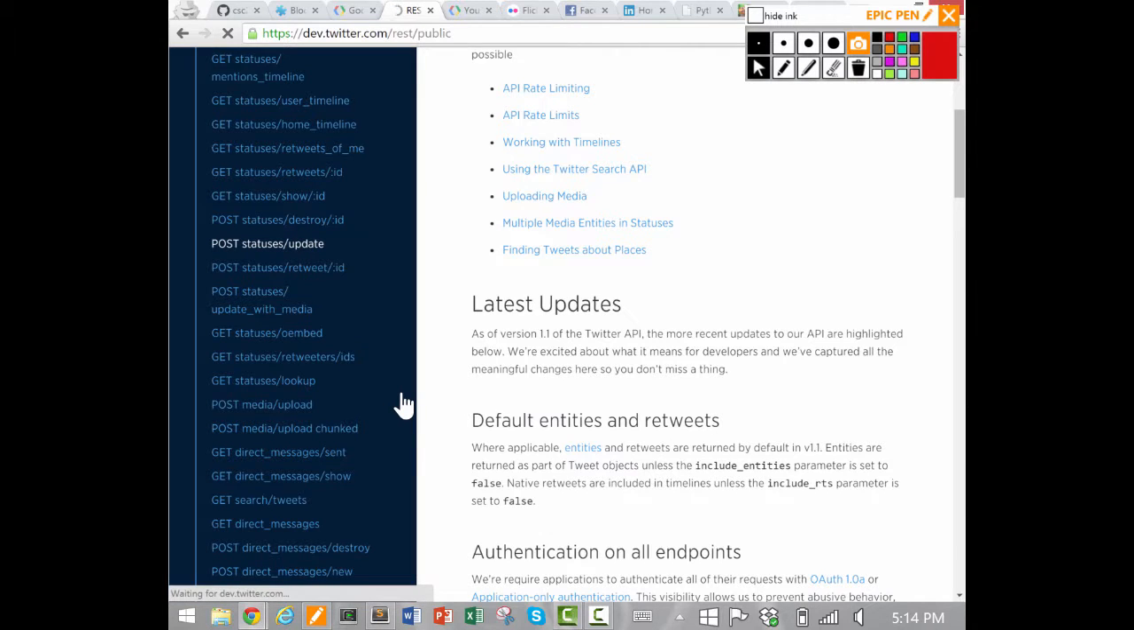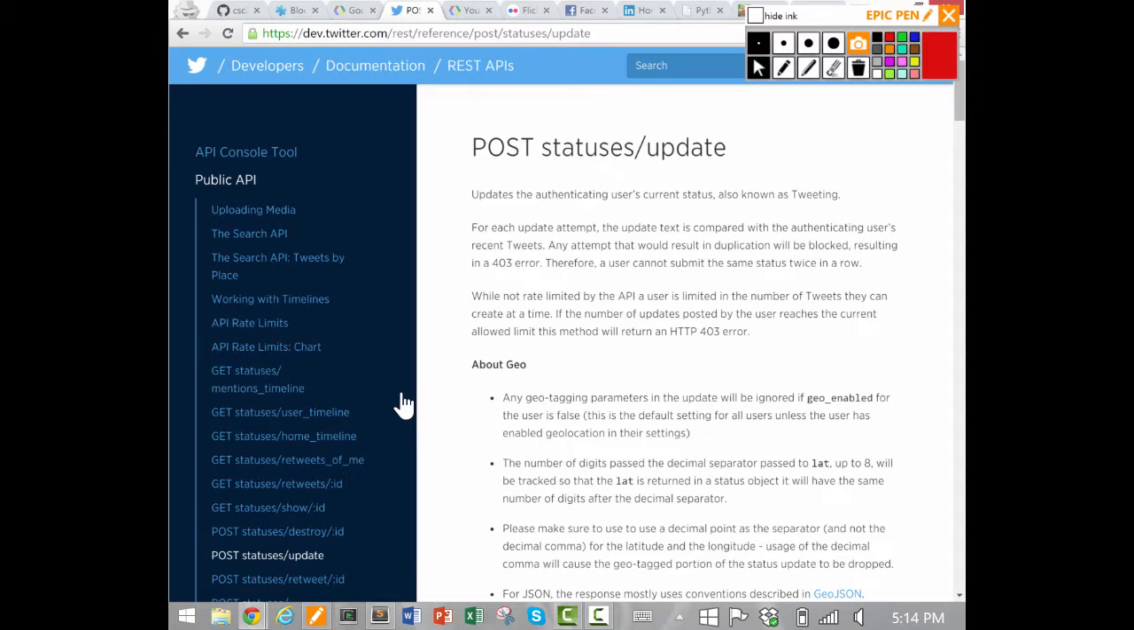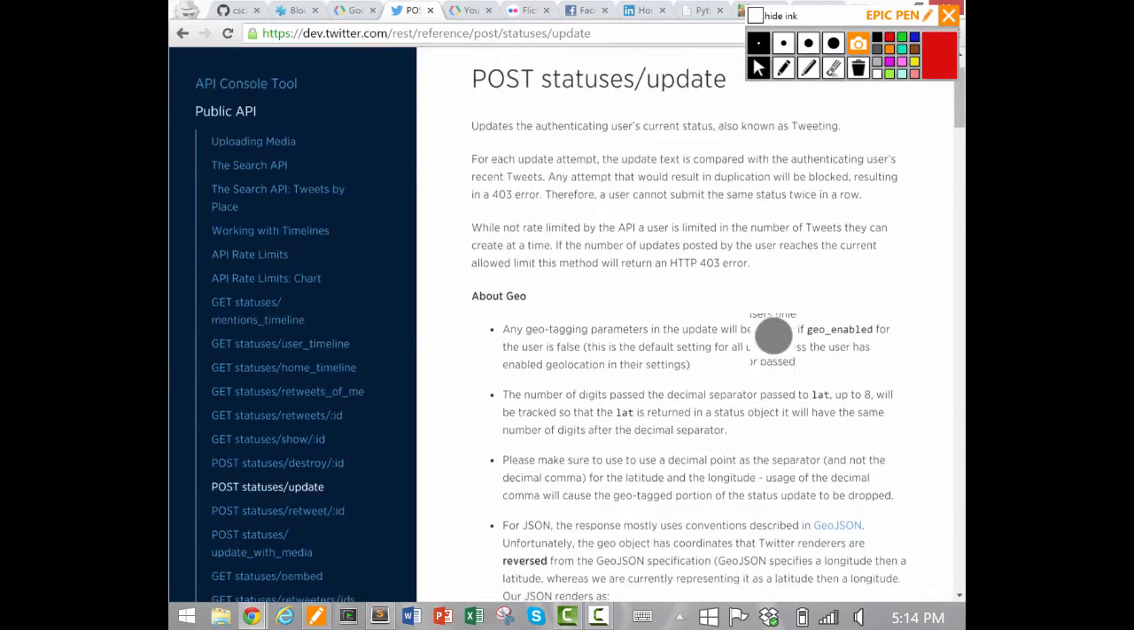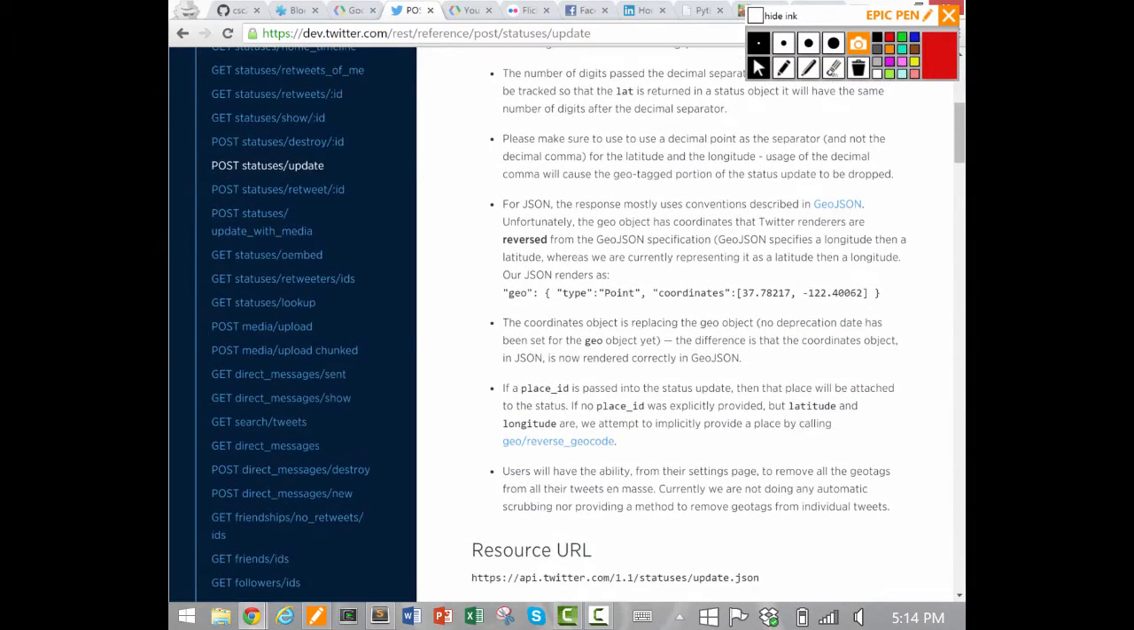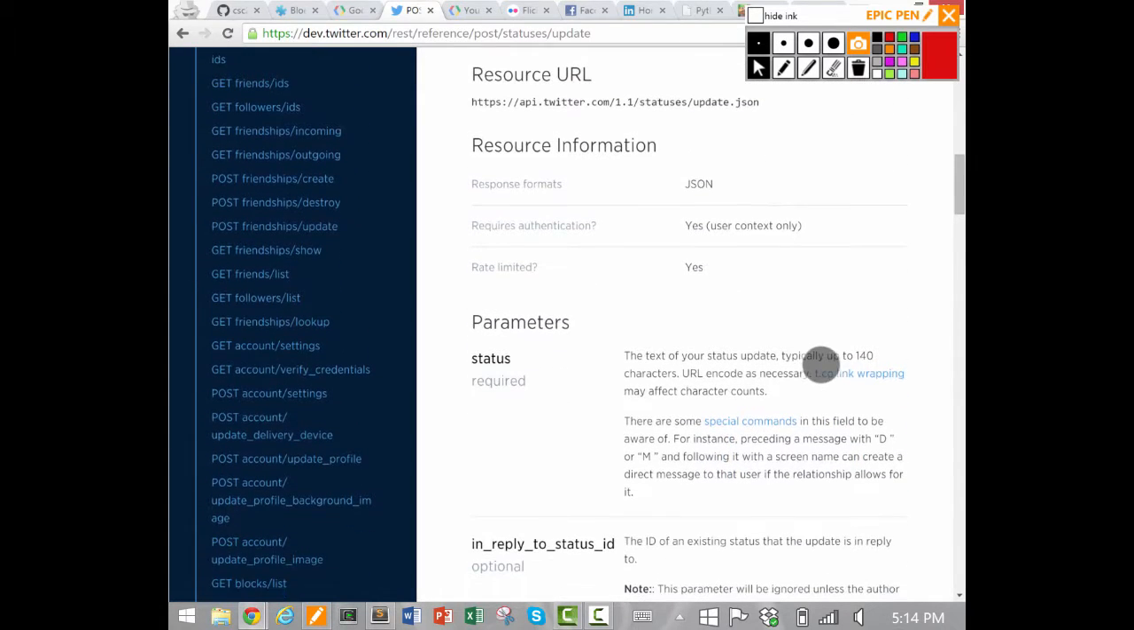Okay, so this is a function call, a fancy way of saying it updates the authenticating user's current status, also known as tweeting. So if you make this function call to the Twitter API with the right parameters, you will send a tweet under your name. And so why would you want to do that? It's because if you're making a Twitter app on your computer, you want to have some user interface to enter a tweet, and you need to call this API so you can actually send the tweet over real Twitter.